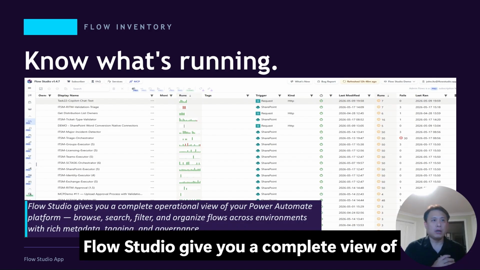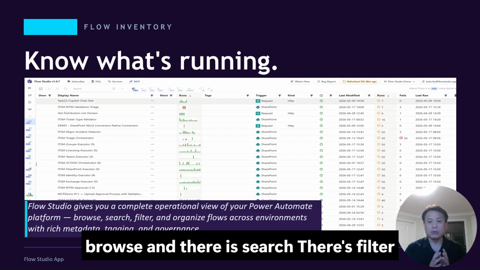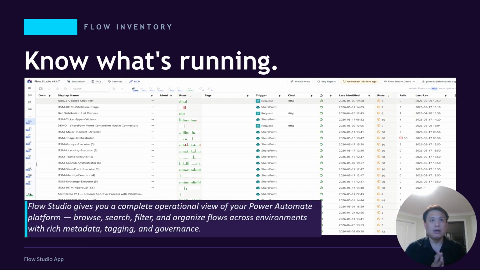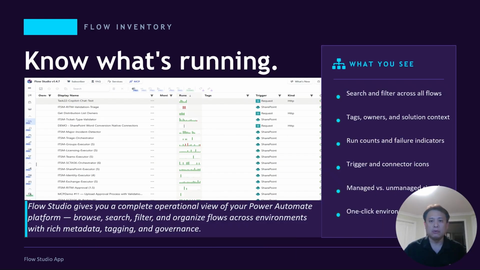Flow Studio gives you a complete view of your Power Automate platform. You can browse, and there is search, there's filter, and where we have lists, you can export that to Excel.